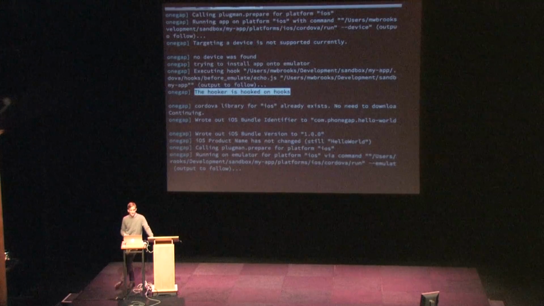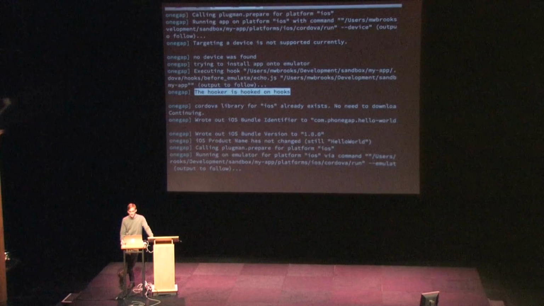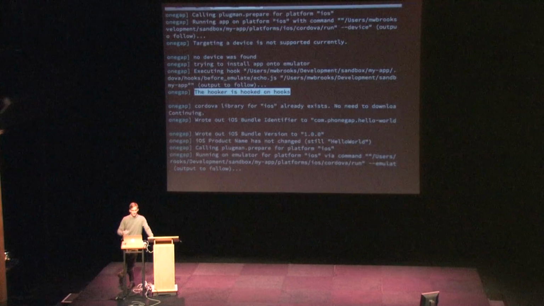You could do something like after build, you could upload this to a continuous integration service, or you could do any kind of validation like that. So it's meant to really integrate well into your workflow.